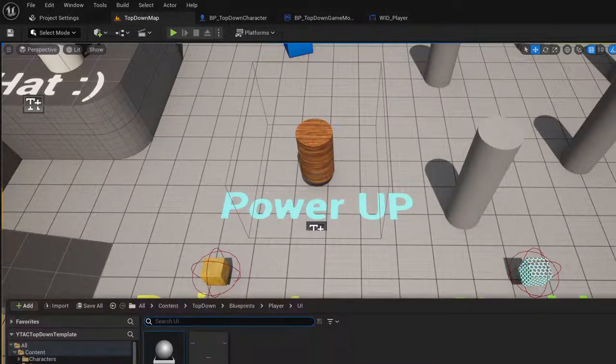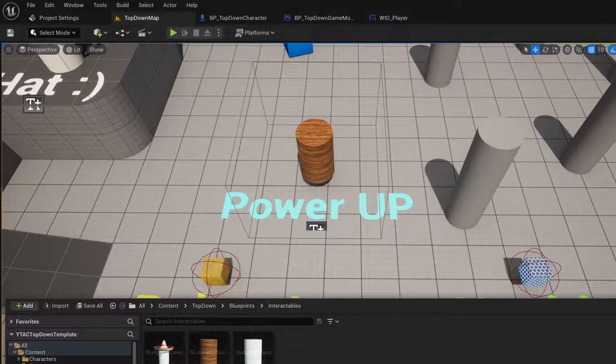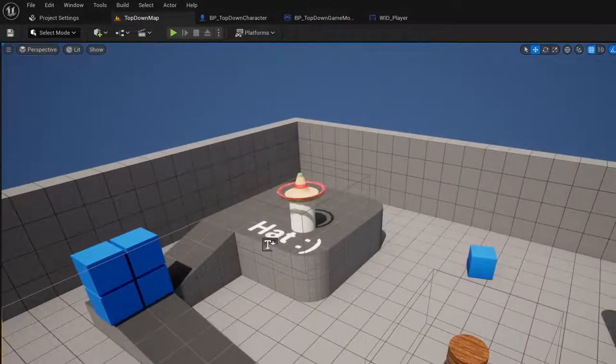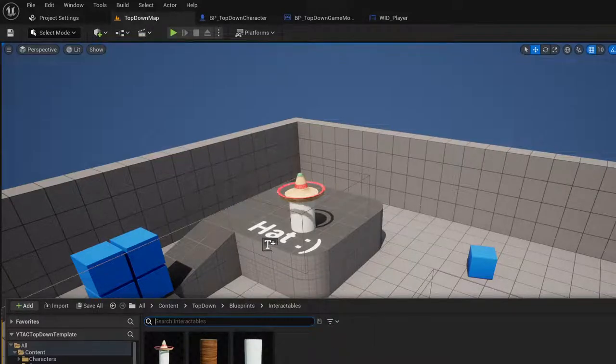This is where we're going to talk about inheritance for a second. If you'll navigate to our blueprints folder and then the interactables folder, you'll see we have three different blueprints. We have the wood power-up, we have the sombrero power-up, and then we also have something called BP Master Interactable.